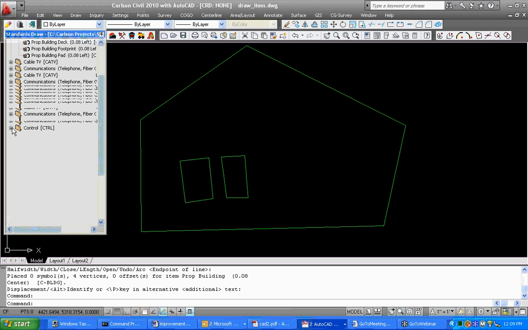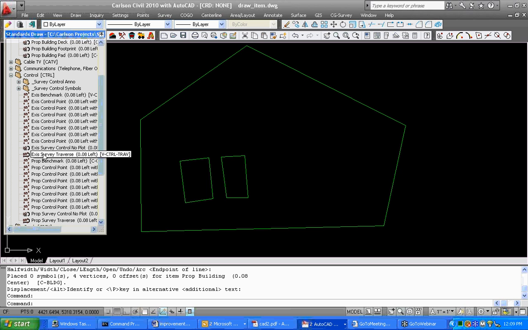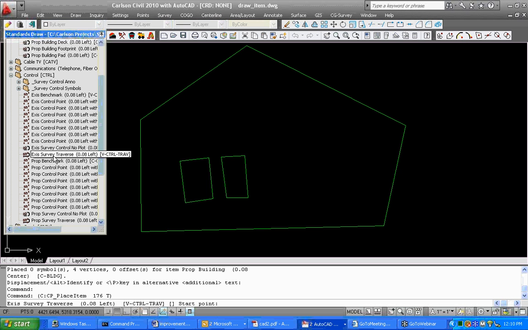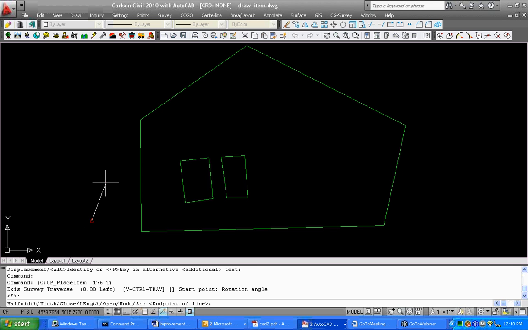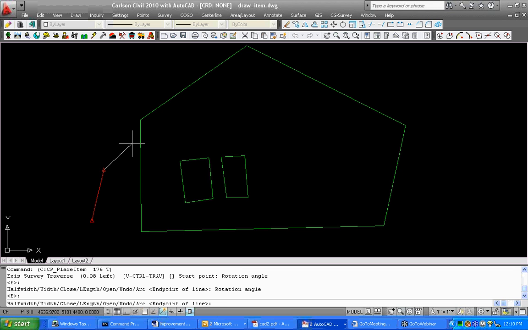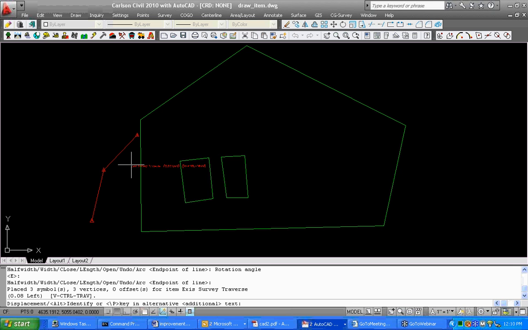Say, let's go to Control and choose existing survey traverse. Notice the dialog automatically clears away once you've selected. And this one has a symbol associated with it. So after I pick my point, it asks me for rotation of a symbol. I can press enter, pick another point, symbol, enter, pick another point. And when I'm done, press enter.